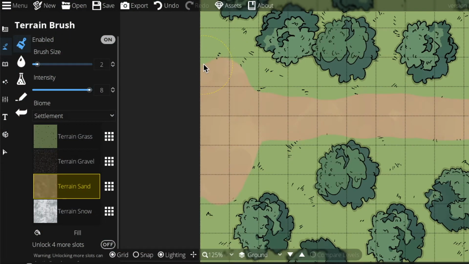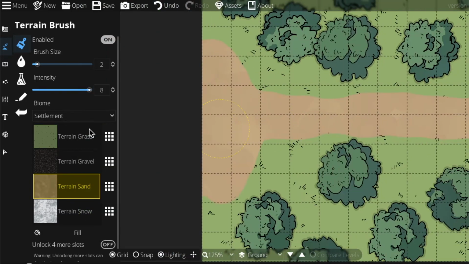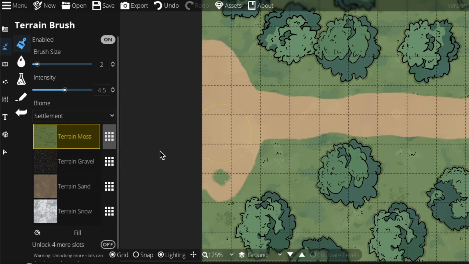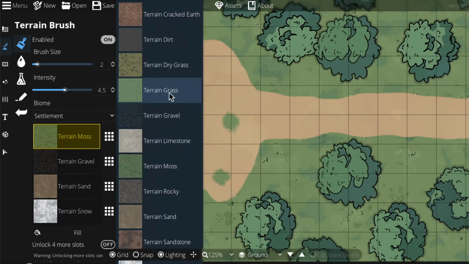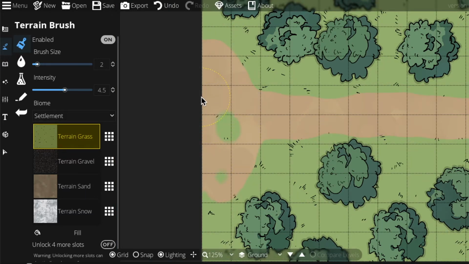So that's a basic, rough path here. Let's just fill the edges out. And then what we can do to make it look even more realistic is turn the intensity down to around 4 maybe, and then with your brush on grass, this is important, or whatever your background is. If it's moss, if we change grass to moss, then you'll have your moss here. So whatever the backdrop of this is, we'll just click lightly and drag it over the sand.